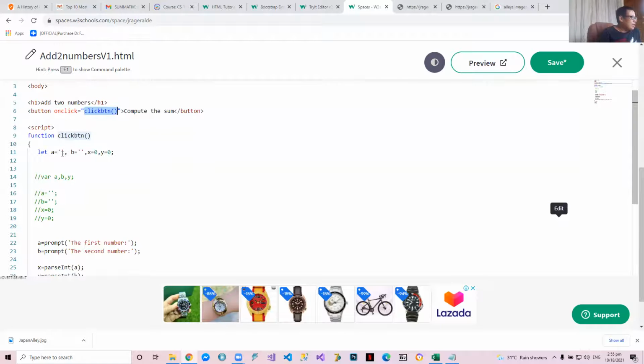So this click btn: let A equals blank, let B equals blank, X equals 0, Y equals 0. This is how we declare. In C#, we can say var A, var, whatever it is. The alternate way is to say var A, B, Y, and then you do an assignment. Now, JavaScript is a typeless language, which means that you do not provide a type when you declare, but you assign it a value. The value assigned will also assign the type.